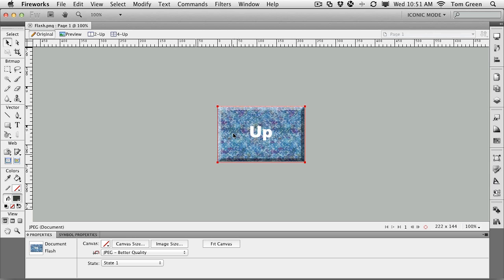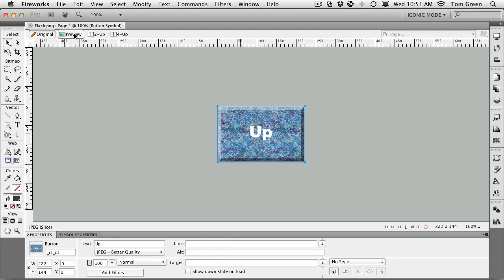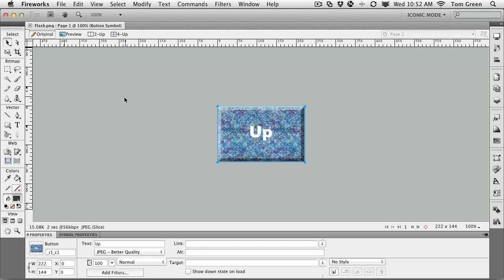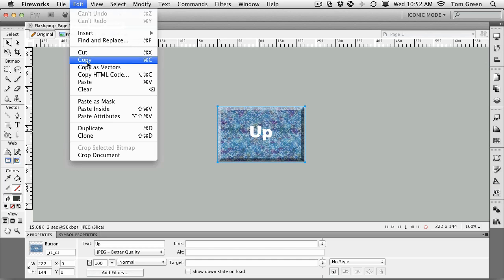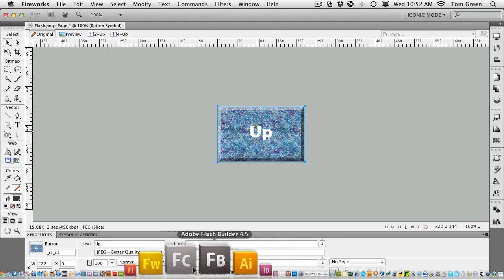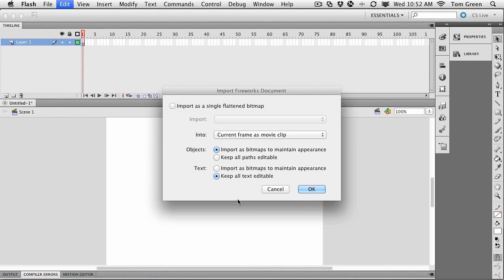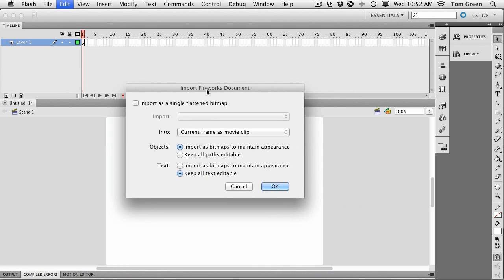So this file here is a button. That's all it is. If you go to preview, you can see there's the over, and if I press the mouse, there's a down state. So I've got a 3-state button here, and I want to get that into Flash. You can save this as a PNG file and import it directly into Flash, but there's an even quicker way of doing it. What you do is you just select the symbol, copy it to the clipboard, and then come on over to Flash. And when you're in Flash, you just paste, and it will say, oh, we got a Fireworks image coming here, and it opens the Import Fireworks document dialog box.